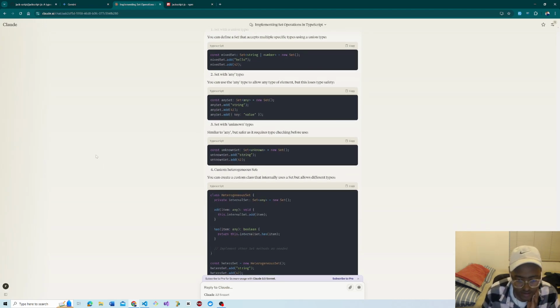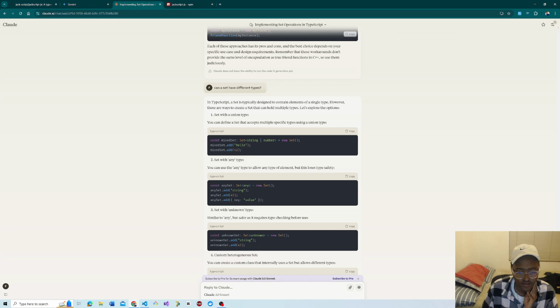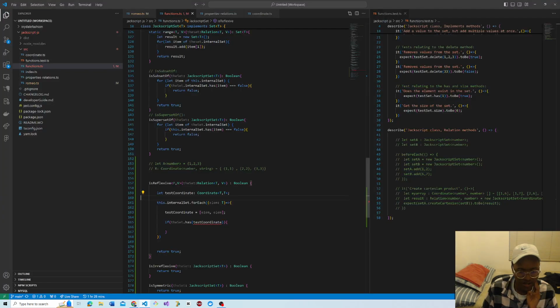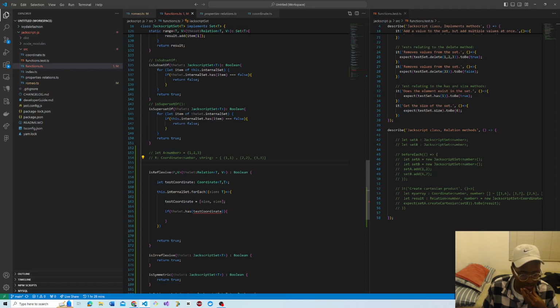So a set can have different types. A set can have a string, can be a number. I don't know if me discovering that solves my problem or makes it worse. But because a set can have different types, then... flipping hell, this just complicates things completely.